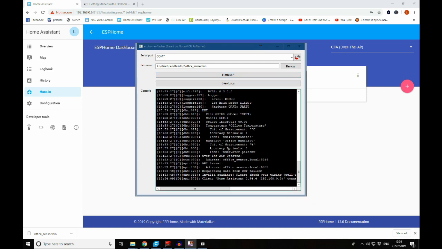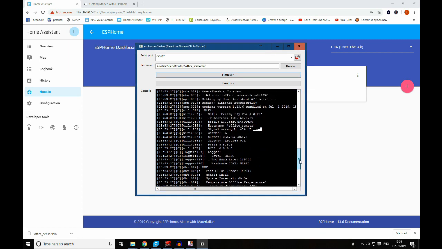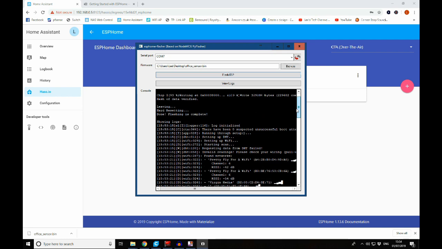Okay, so it has now successfully flashed. We did get a successfully flashed message show up. Let me just see if I can scroll up and find that for you. Just here, done, flashing is complete.